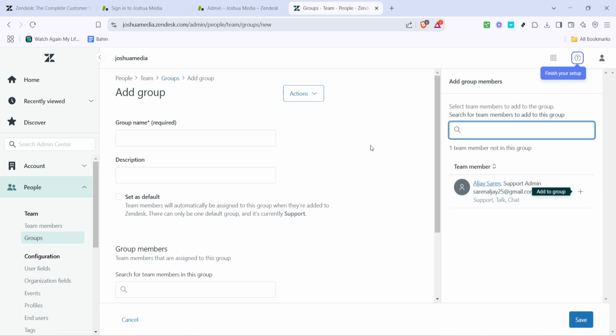As you finalize who will be in your group, it's time to give your group a distinctive identity by typing in a group name. Be sure to choose a name that clearly reflects the department or purpose of this particular group, making it easily identifiable for everyone involved. Additionally, there's space to add a description if you want to provide more context about the group's role or responsibilities. This can be particularly helpful as your organization grows and more groups are created.